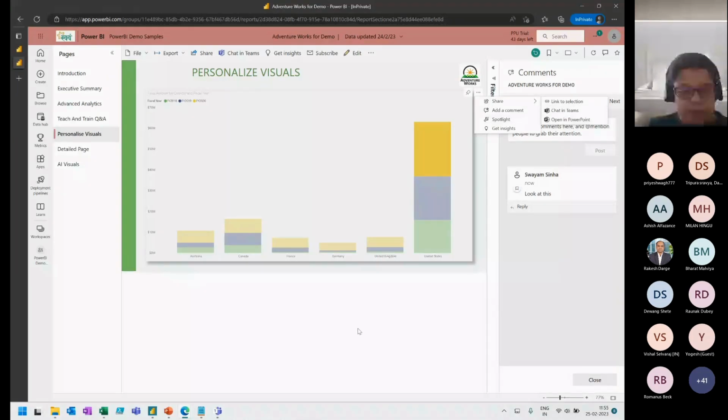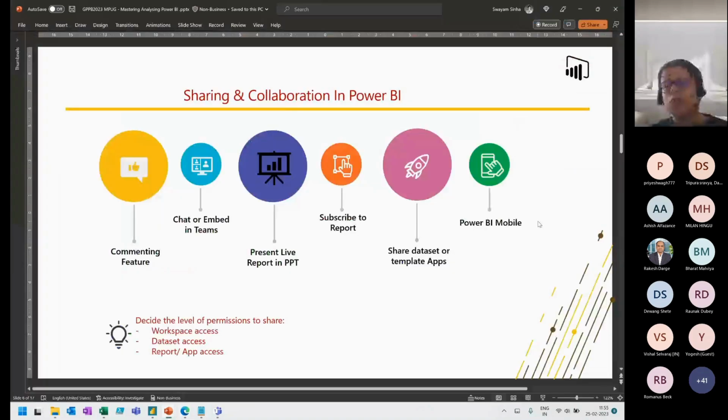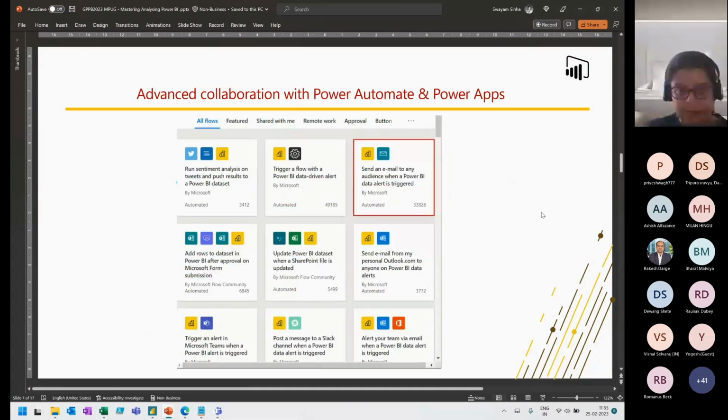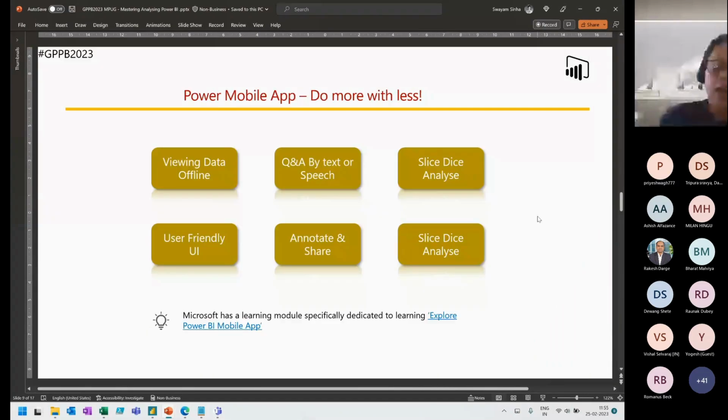Good. Okay, moving on. I would like to speak a little bit about Power BI Mobile. Let's see if I have it. I think I have. We'll go to that slide specifically. Power BI mobile app, it is rightly said, do more with less. Microsoft has invested quite a lot in Power BI Mobile, and I would say Power BI Mobile is one of the best mobile apps for any visualization tool in the market. So go for any visualization tool, see if they have a mobile app which is as advanced as Power BI Mobile.